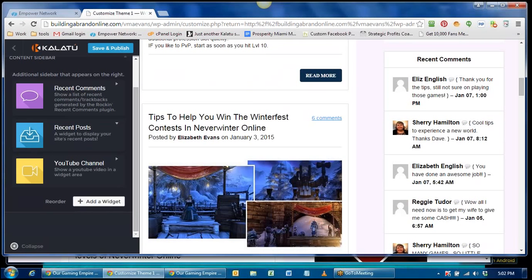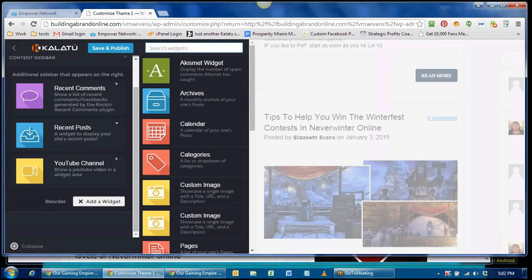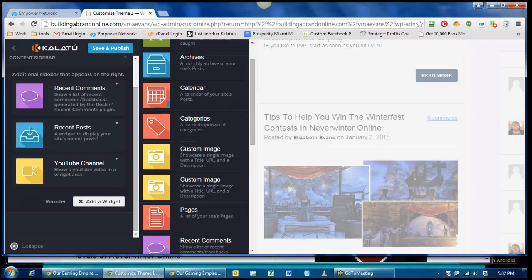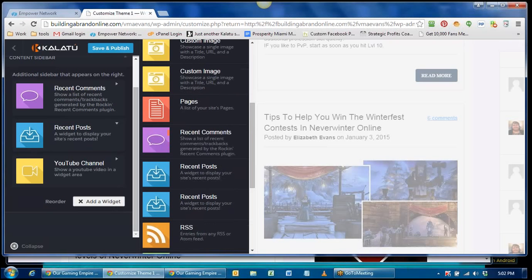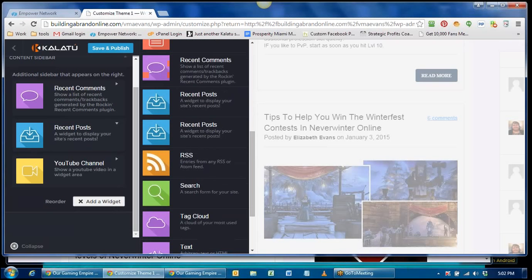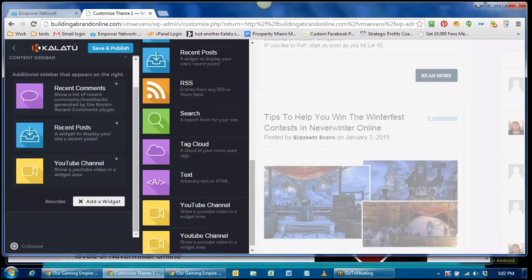You can add a widget. There are other widgets. You can add an archives widget or a calendar widget. You can show your list of categories, your list of pages, a search box, the tag cloud.